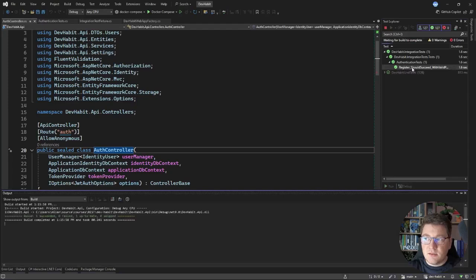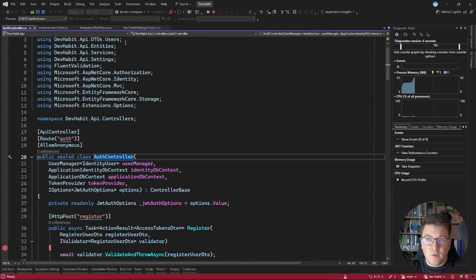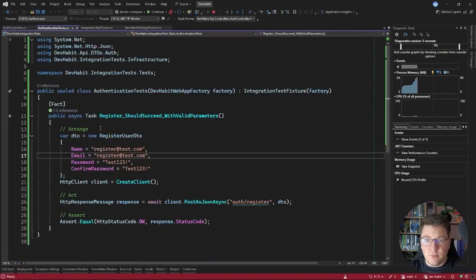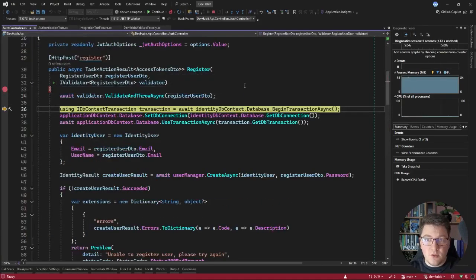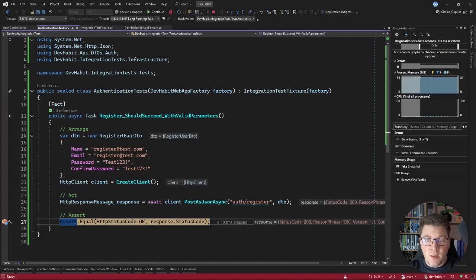Let me go to the authentication controller, and I'll set a breakpoint in the register method. And now let's debug our one integration test, and you will see that when the test starts, we're going to land on the breakpoint in the register method. Now I'll add a breakpoint here before our assertion so that we can go back to the test, and you can see I'm going to execute my validator, start the transaction, and this is going to proceed to register a new user.